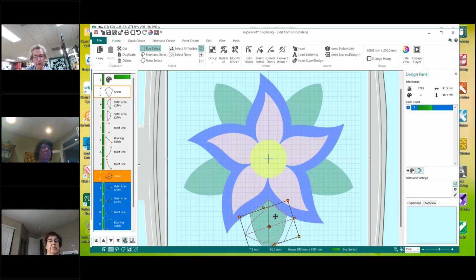Okay. Then we're going to take the one that's rotated. Be careful that you're just selecting inside the area. Don't do the rotate handle or any of the other handles. Just select inside it and take it and move it up to the next leaf on your left. Like that. Okay.